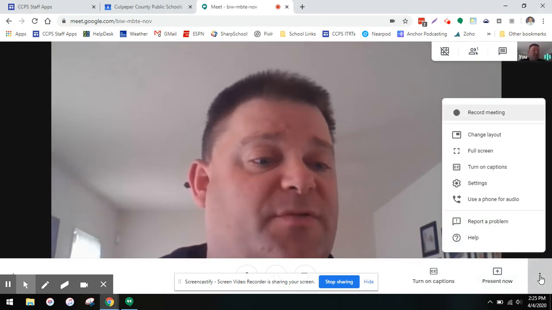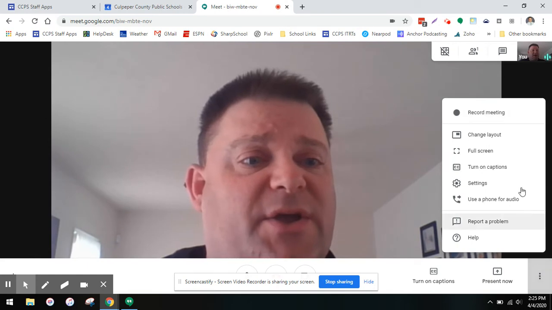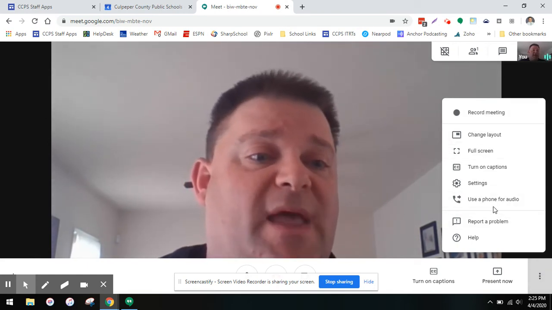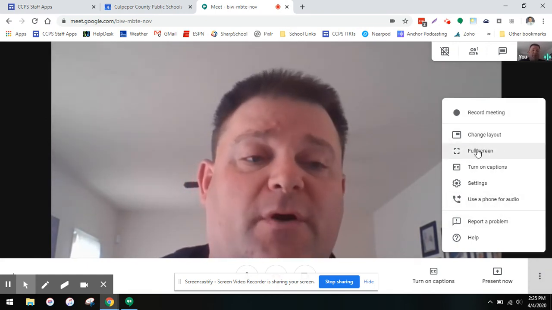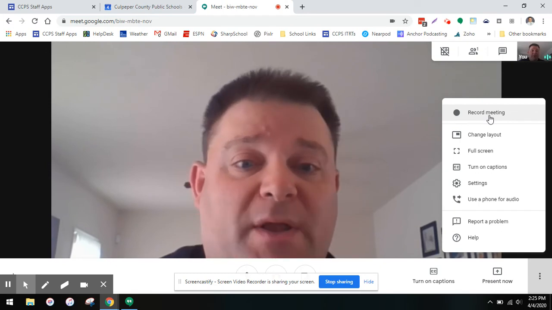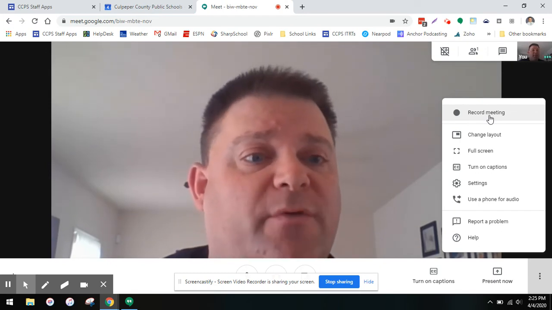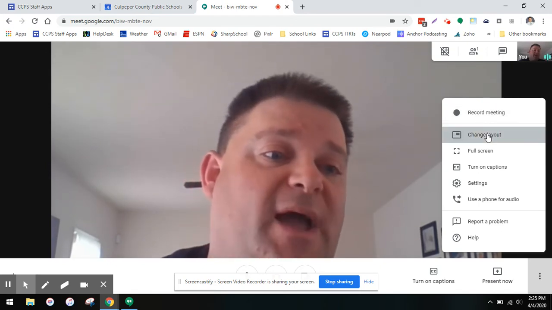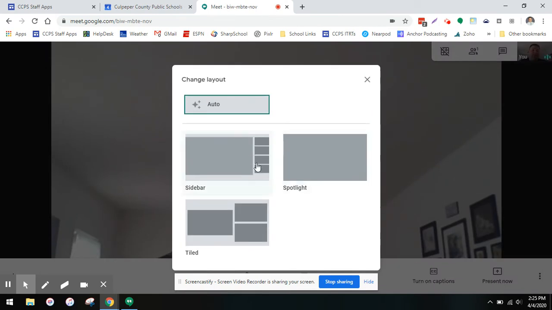And then there are these 3 little dots. So the 3 little dots allow you to change different things. You could make it a full screen view if you prefer. You could even record the meeting, but make sure people know you're recording it before you do that. You can change the layout so that if you want them to appear on tiles on the side, or if you want them to appear like tiles like this. The problem with that is if you have more than 3 people, you only see those 3. Again, that's where the Google Grid extension will help.